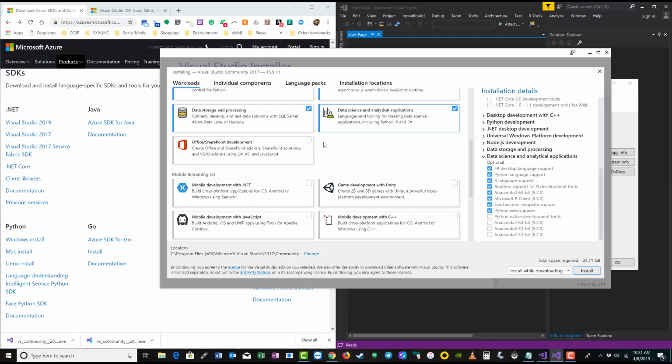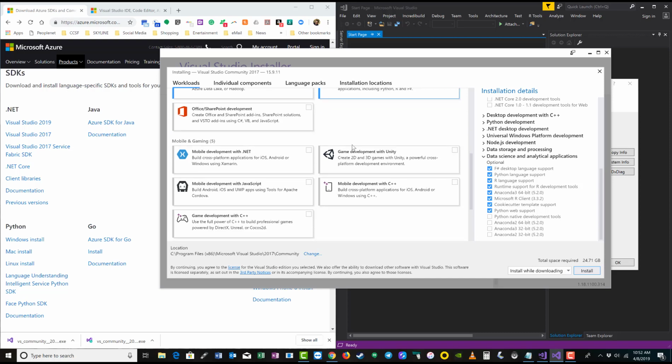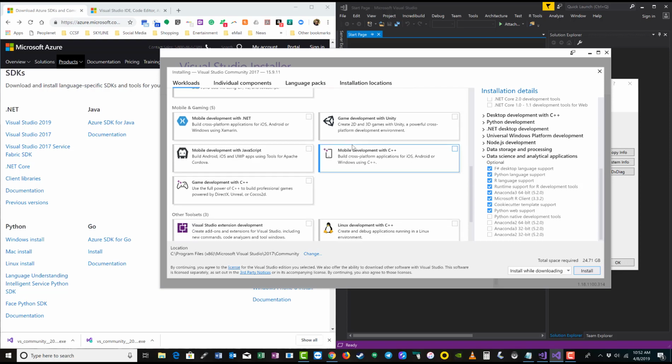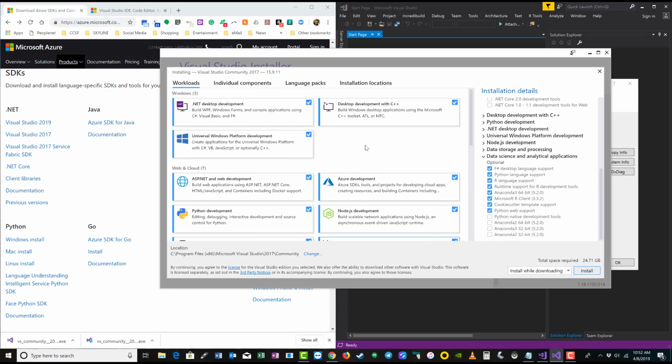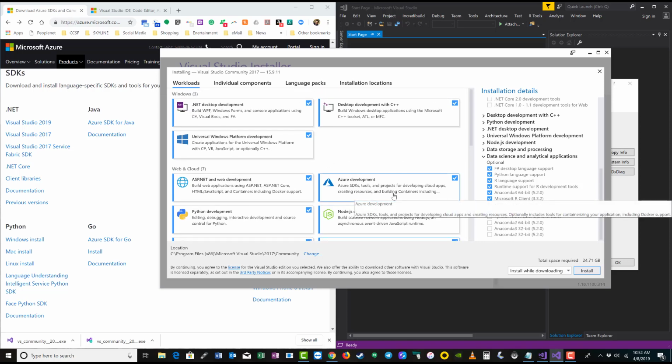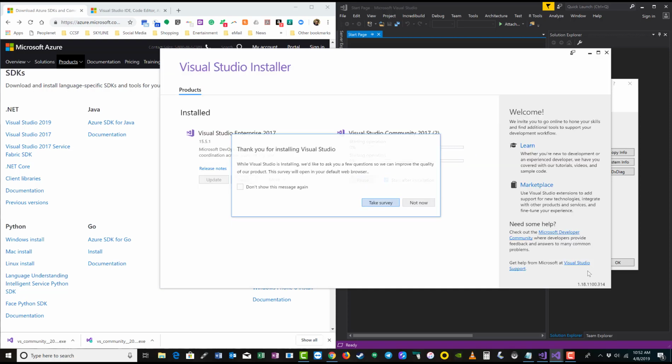Office SharePoint, I don't want to add right now. Remember, you can add any of these in future if you want. If you're into game development, that's the place to go, and so on. So at this point, I think we have chosen enough. The focus of this video is the Azure development. You can always see how much of your space is going to be occupied by Visual Studio. So I'll click install, and the installation process is going to start.